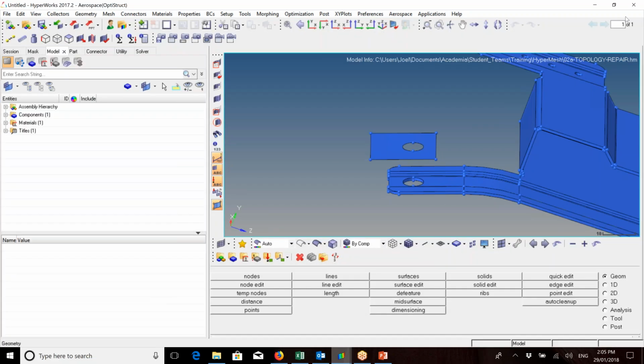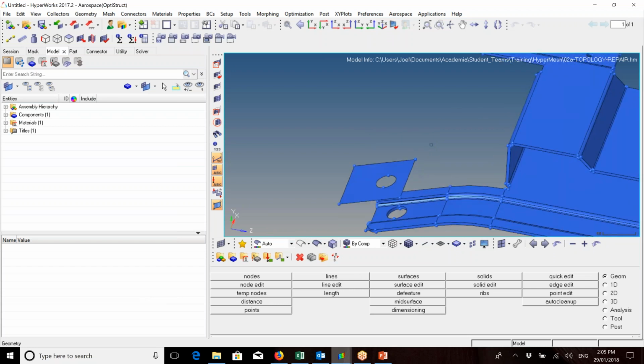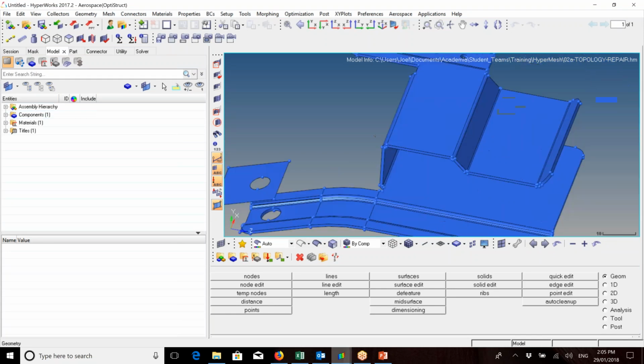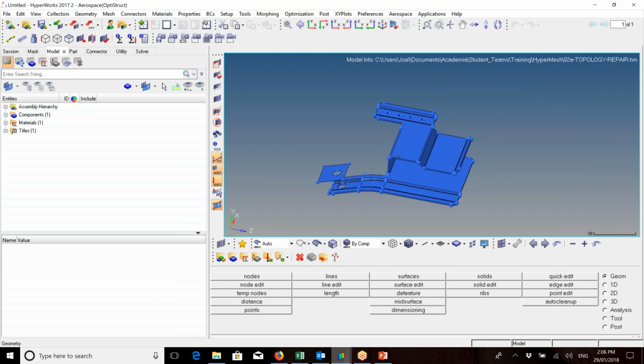So what I have here is just a simple geometry. And I'll just make sure this is all seeable for you first. Okay, so what I'll quickly cover is just some basic importing.